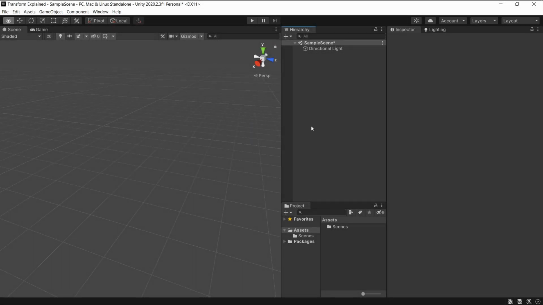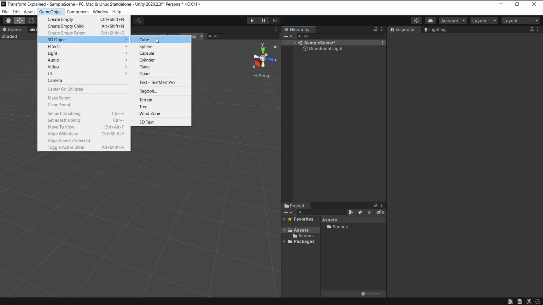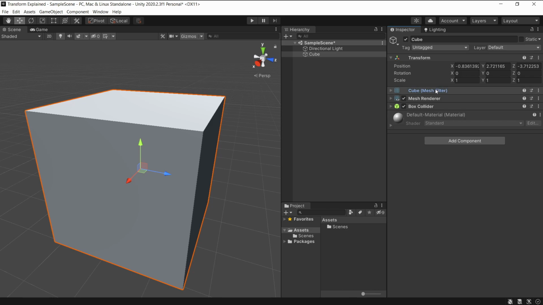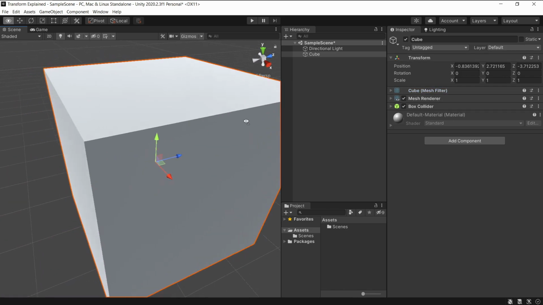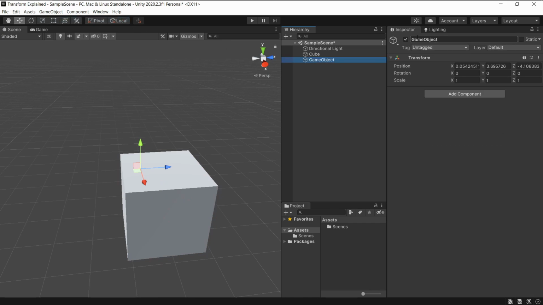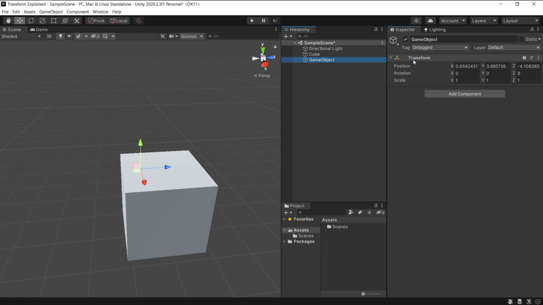Now that we know the basics about the transform component, let's go into Unity, create an object, and see how the transform component behaves inside of the engine. So I'll go game object, 3D object, and cube. Then we have a cube, and as you can see, among other things that we will not be discussing today, we have a transform component. And as you can see, if I create an empty game object, it will also have a transform component. And I cannot remove this component in any way because it is a core component and you cannot have a game object without a transform.